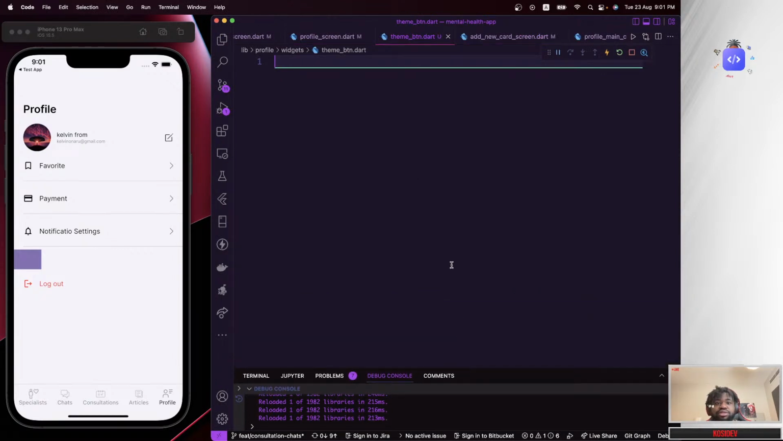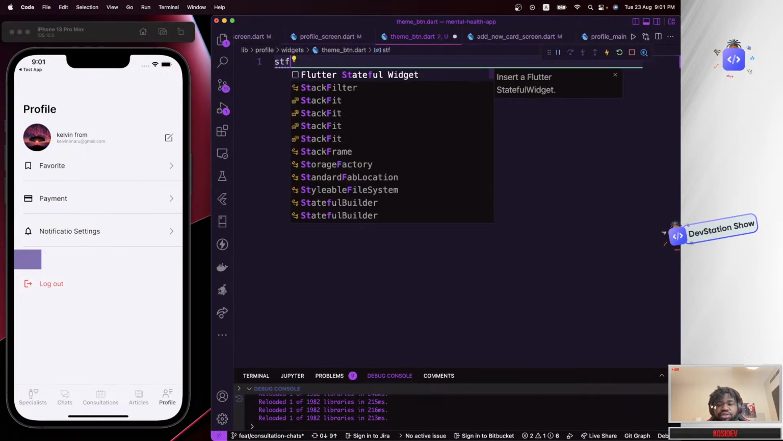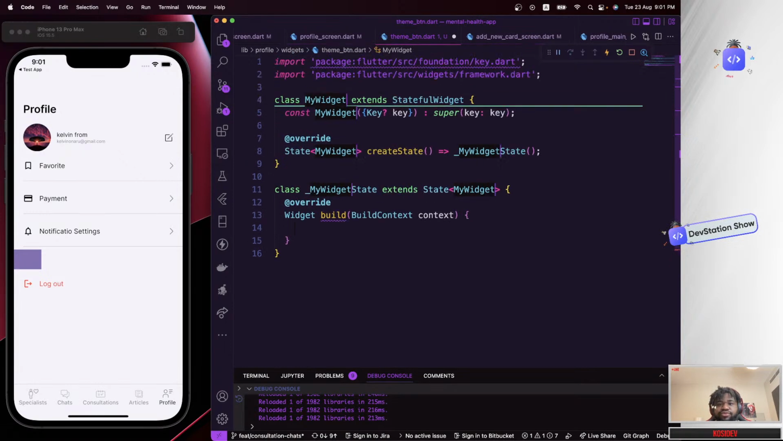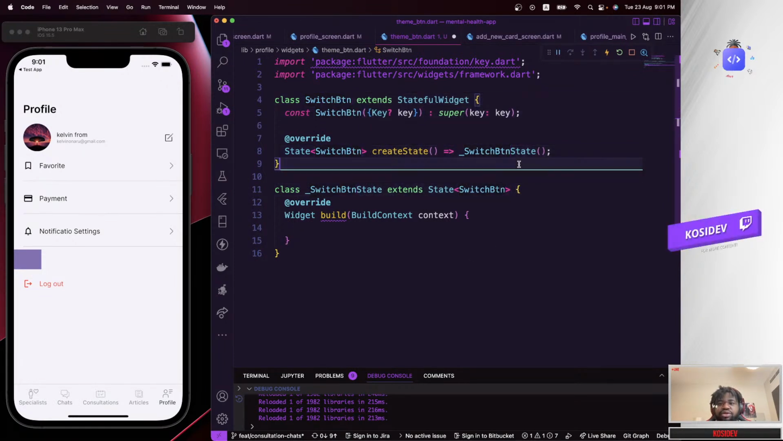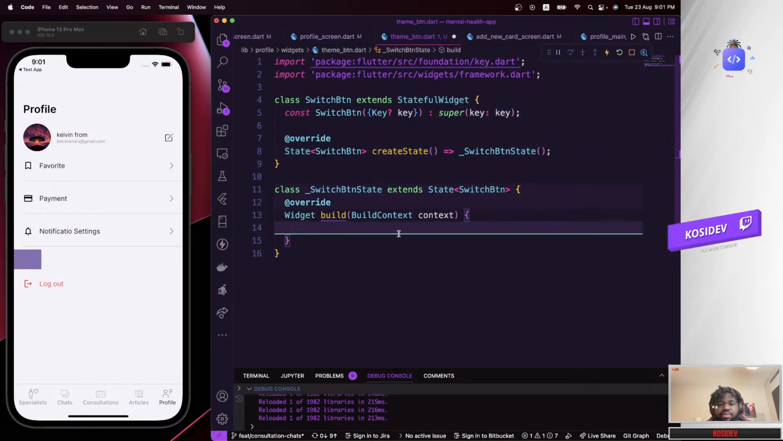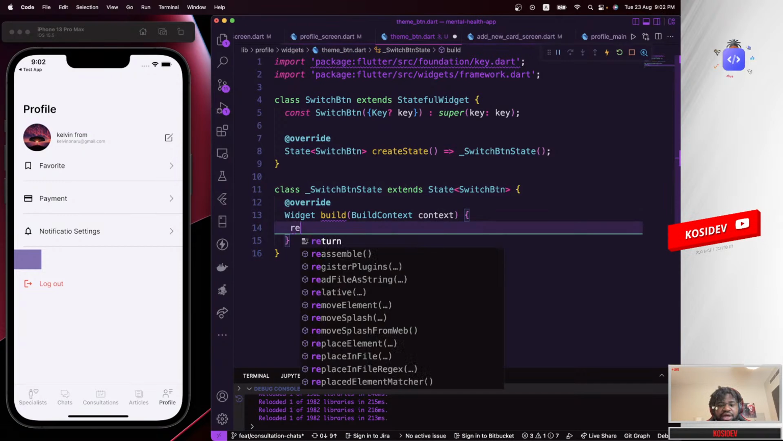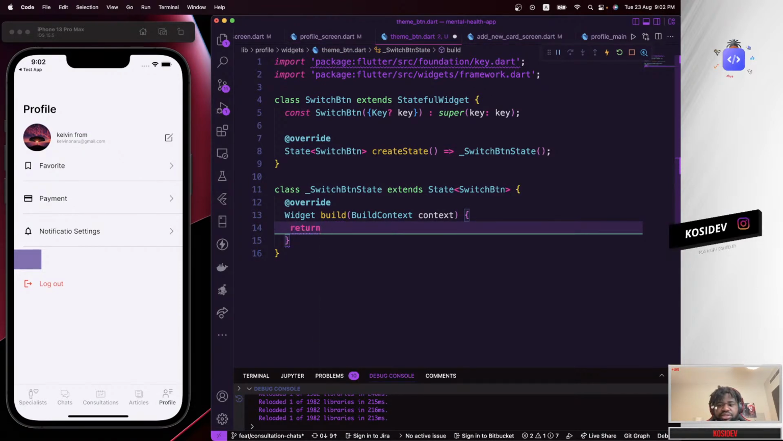Just be fast about it. I'm going to create a stateful widget and call it Swish BTN. Also, if you're following me on my social media channels, like my Instagram, I implemented something like this in one of my Instagram posts, so you can check that out if you want.